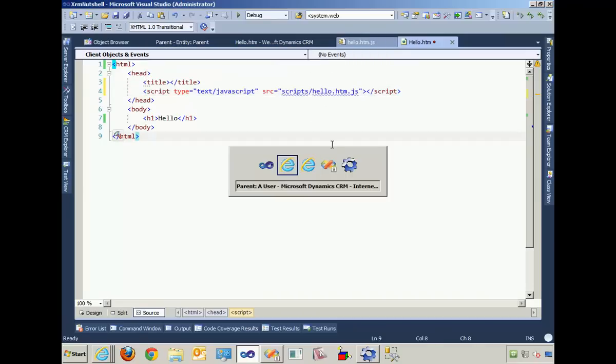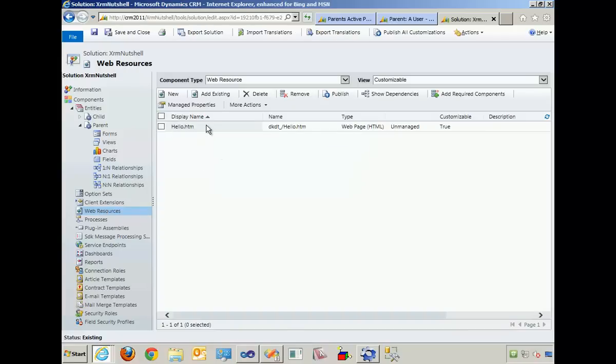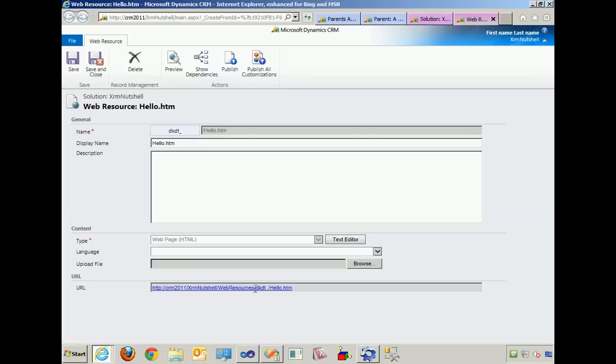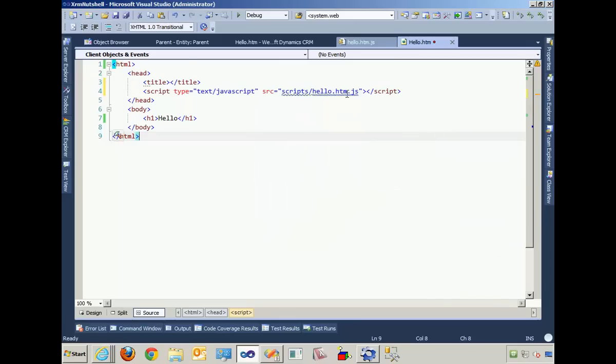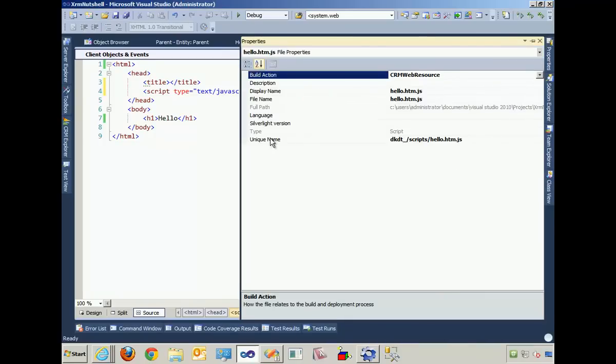In this case, my source is going to be scripts/hello.htm.js. Now remember, if we look at the solution and we go back to the web resources section, hello.htm, the URL it's served up from is dk/webresources/dkdt_/hello.htm. And so since that's where this page is served up from, we want to be able to have a relative reference to scripts/hello.htm.js. And that's why I named this the way that I did.